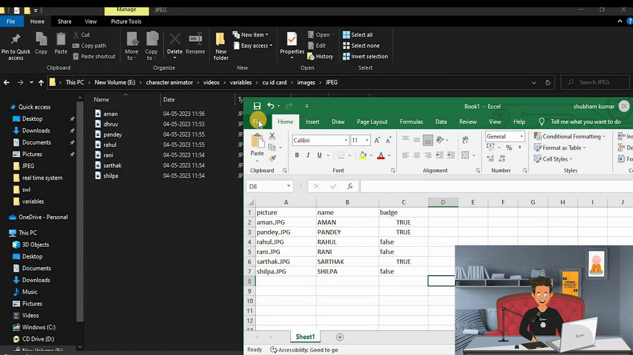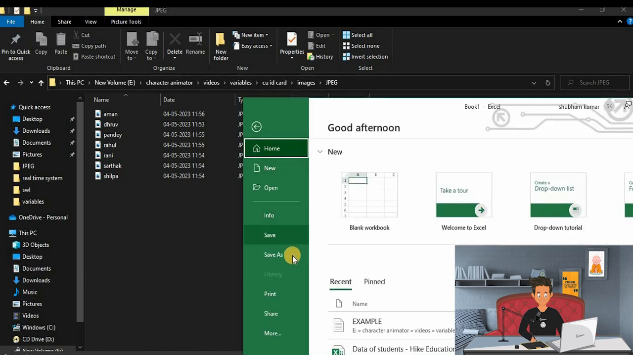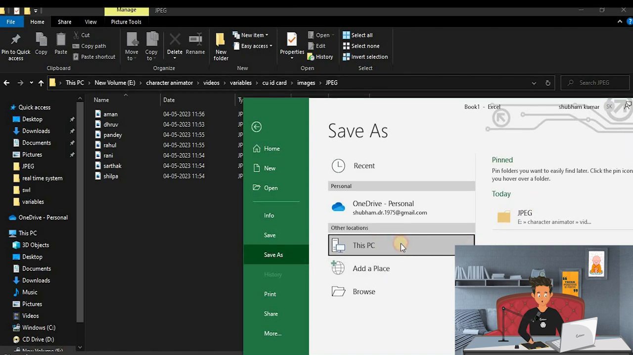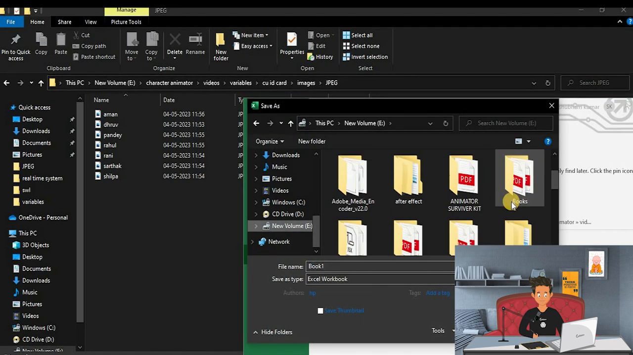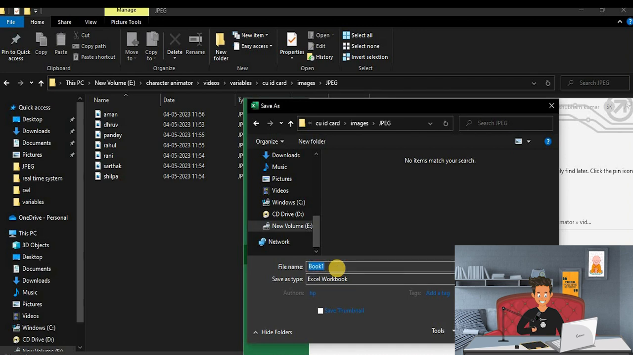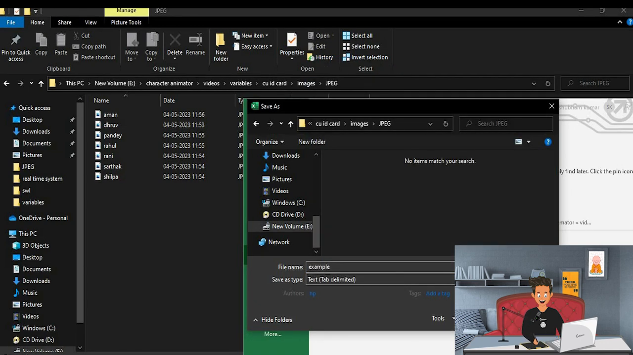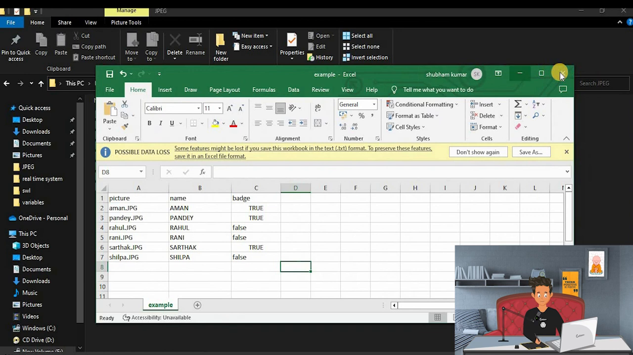After that, save this file at the same location where we have our pictures. File, Save As, This PC. Let's say example, and make sure that Save as type is text delimited. Now save this file. Okay, we are done here.